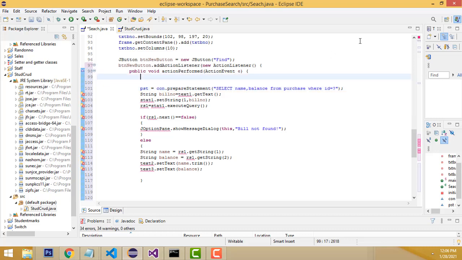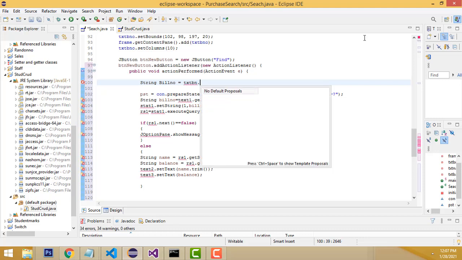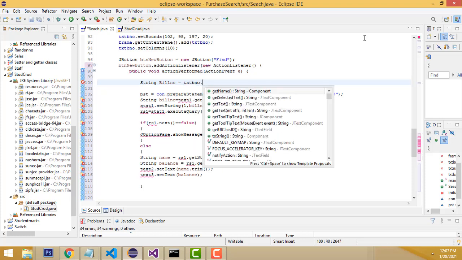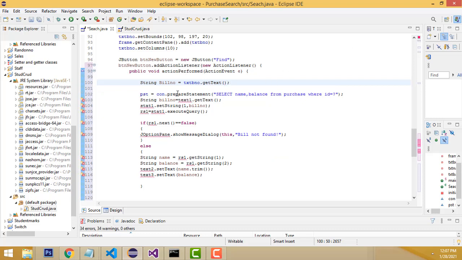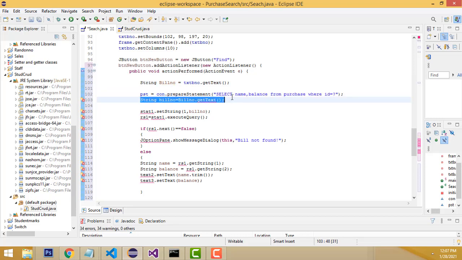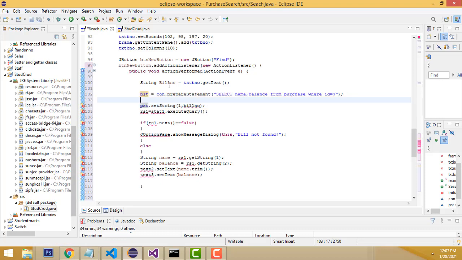So we have to write here String bill number equal txt b number dot get text. This bill number we have to put it here. So what I am going to do is, you don't need this one, we have to call the prepare statement object here as well, right? Now what I did here is this bill number.